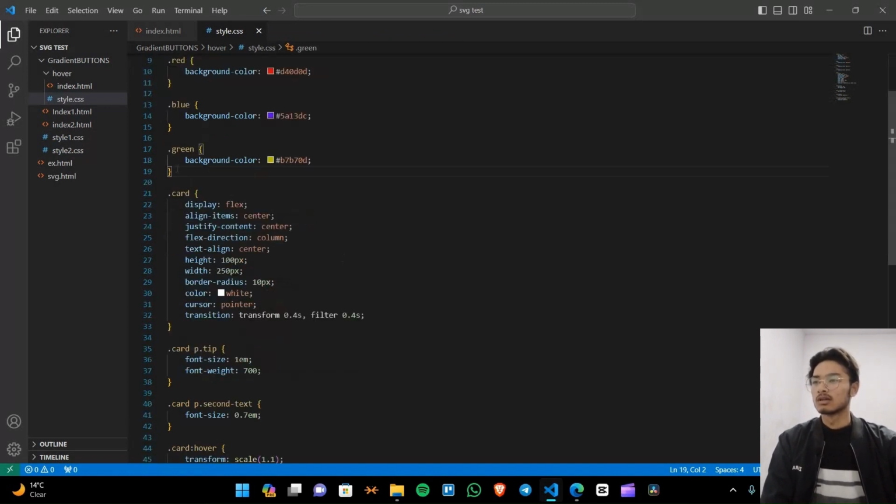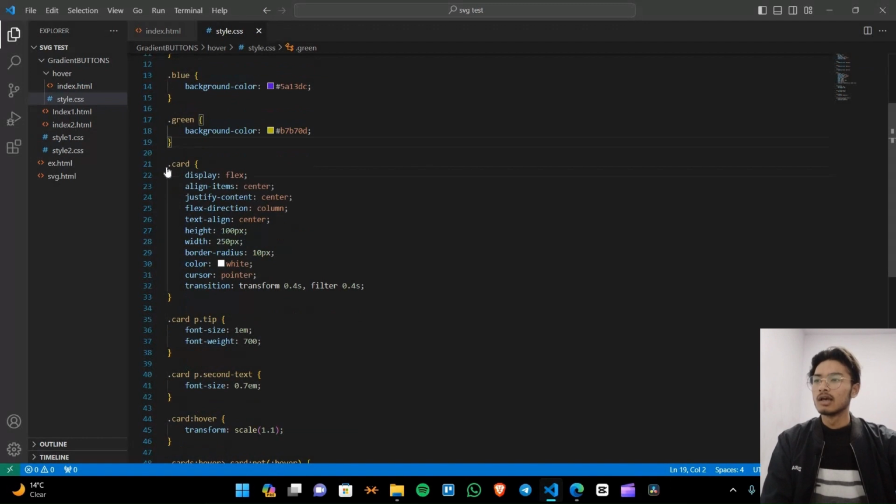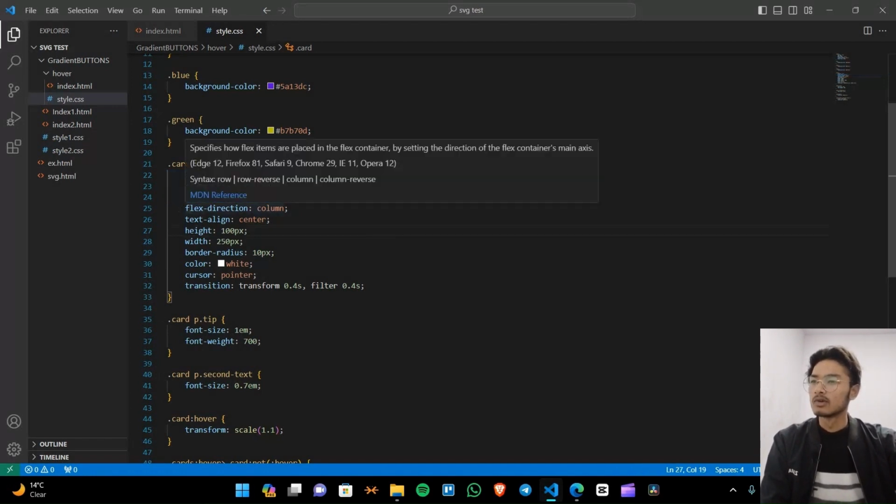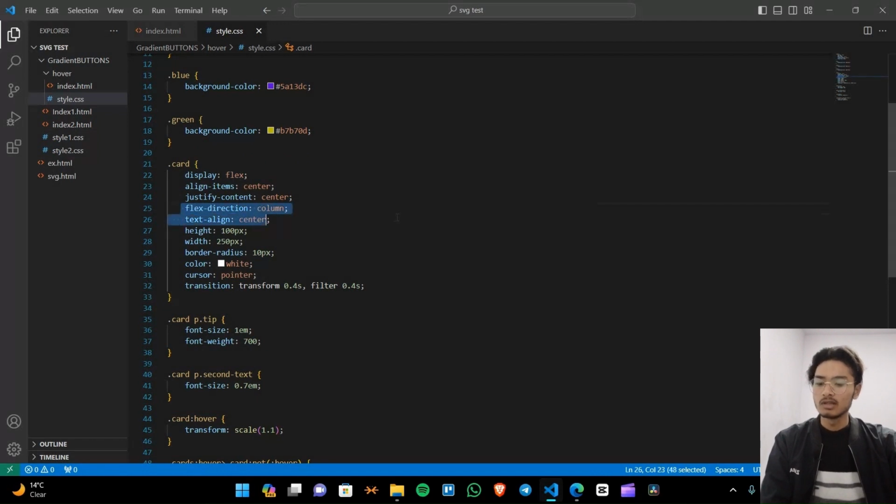So these are just for giving the colors to each card. And in this part, we give CSS to the cards, so we give them display. These three properties are just to center the div, or to center the cards in our output window. And we also gave them flex direction as a column.